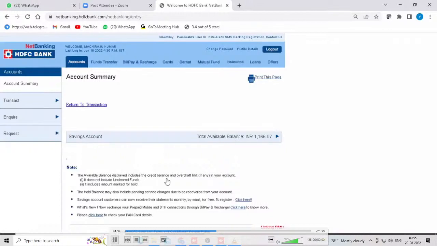If my username and password both are correct, I can fetch the information from my account, or not. Tell me, what is my total balance? INR 1,166.07. This is my account balance. Do all of you understand? So am I fetching the data from the database or not? Yes. I'm fetching from the HDFC Bank net banking database here. Clear, all of you? And what is the button here? Log out.